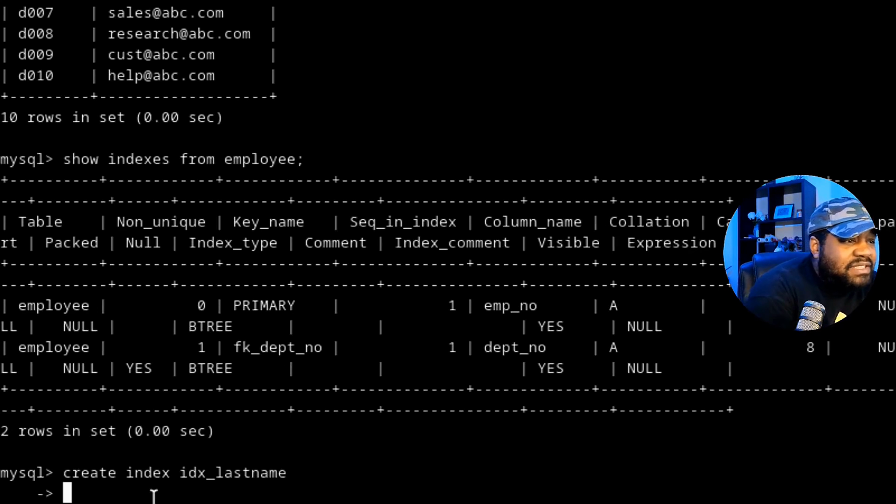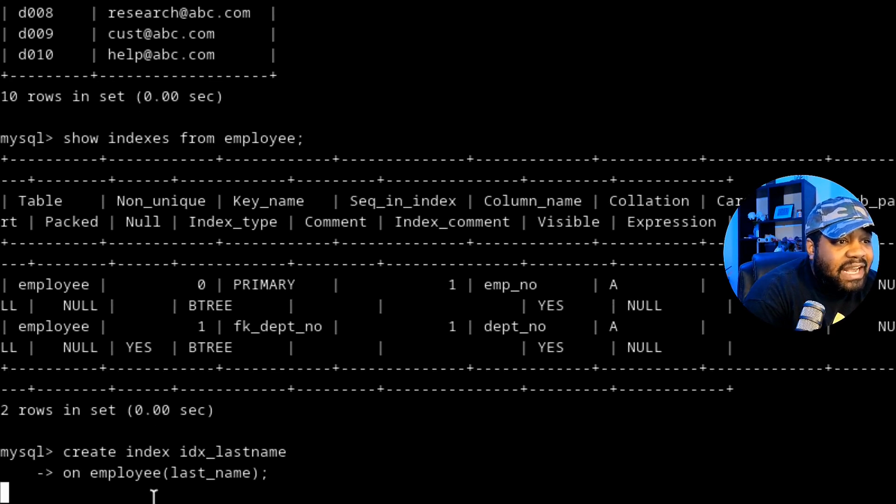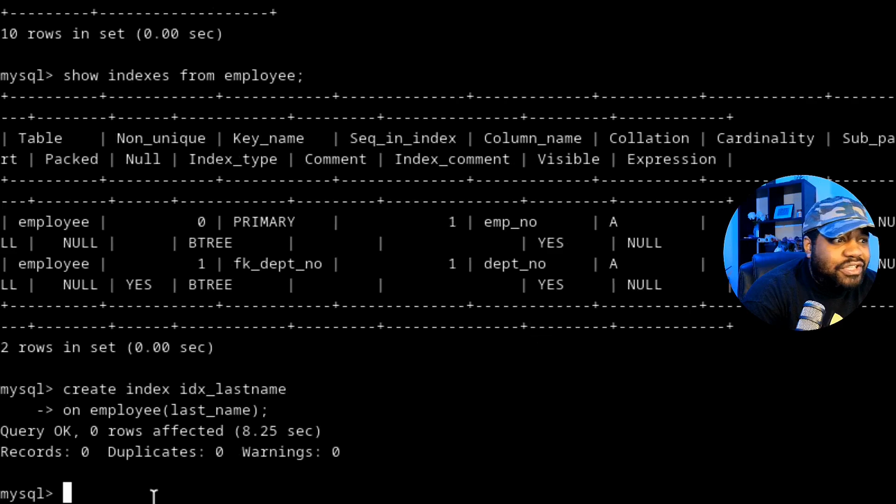And now we have to specify the actual column within the table. We have to specify the table and then the column. So all we have to do is type on our table, which is that employee table, and then we have to specify the column, and we put that in parentheses. So we can go back in here and type our column name, which is last name, and then put a semicolon at the end, press enter, and that will create our index. It takes some time depending on how big the data is because it has to structure it, but as you can see, that query ran successfully and it created our index.